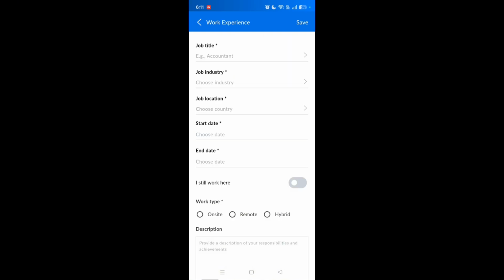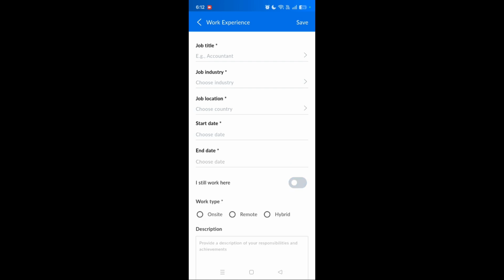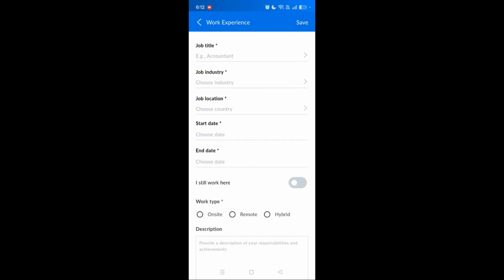After pressing add experience, now we can put in a sample job title, job industry, job location, start date, and the end date right there. And you can turn that on if you're still working for the same company. Once you turn that on, the end date is gone. But if it's off, you can add the end date right there.